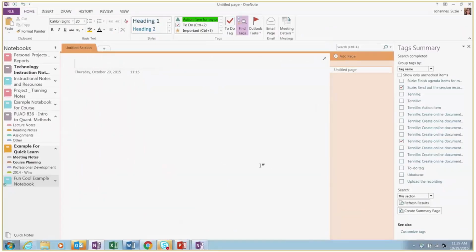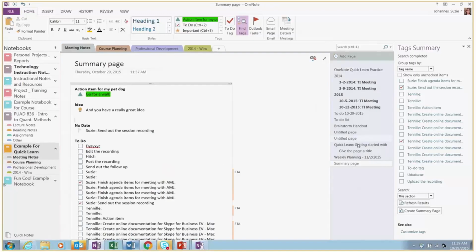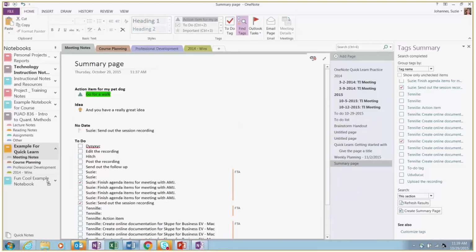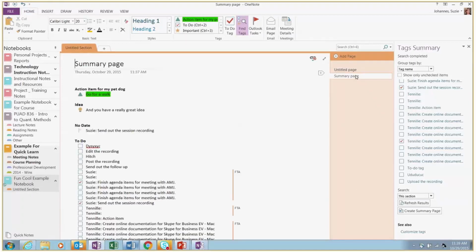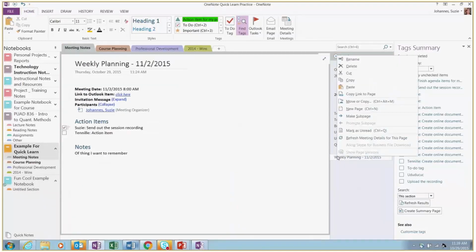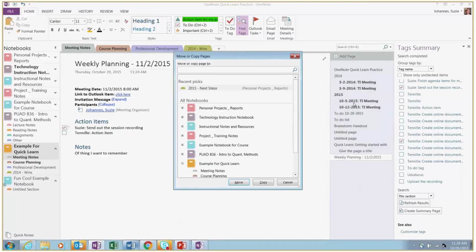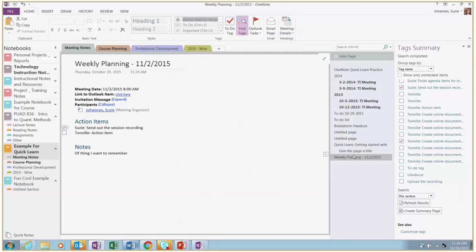The other thing is, if I want to take this summary page and move it to a new notebook, I can drag it over, and I have to stay on that notebook long enough to find the section I want it in and drop it there. And that will now be in that notebook. Or I can right-click and do move or copy, and I could create a copy of it. So I do this with my weekly to-do list. Every week I make a copy of the previous week, take off the stuff that I did, leave the stuff that I didn't do, and add some more things to it.